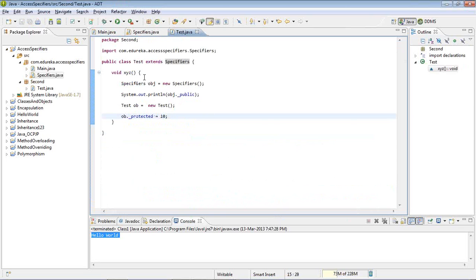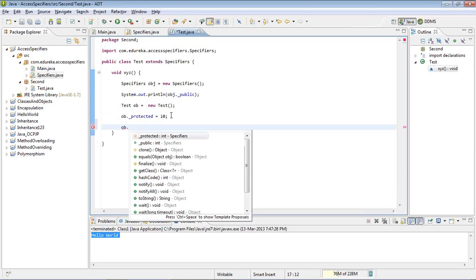Now I come to the test class, this extends specifiers. I'll try to use the default one, so I'll write ob dot, I don't receive an option. So this is the difference between the protected access modifier and the default one. In protected, that variable can be used by the subclass, but in default it cannot happen. In default, only the classes that are present in the same package can use the variable.